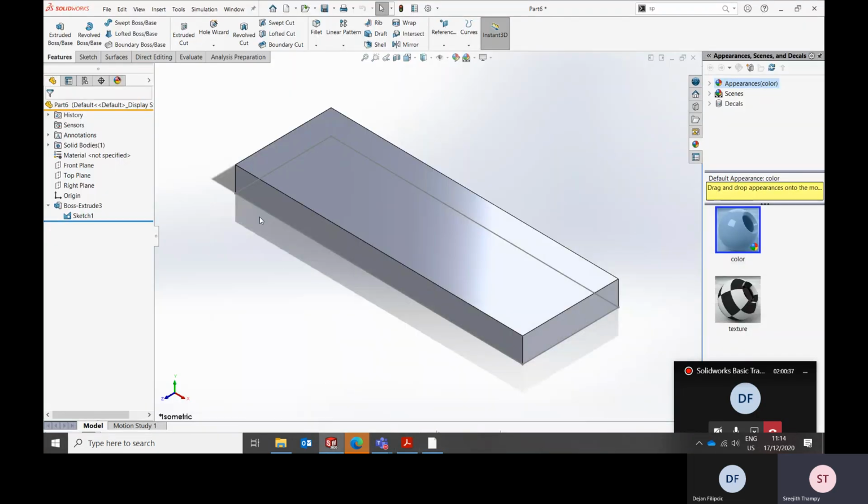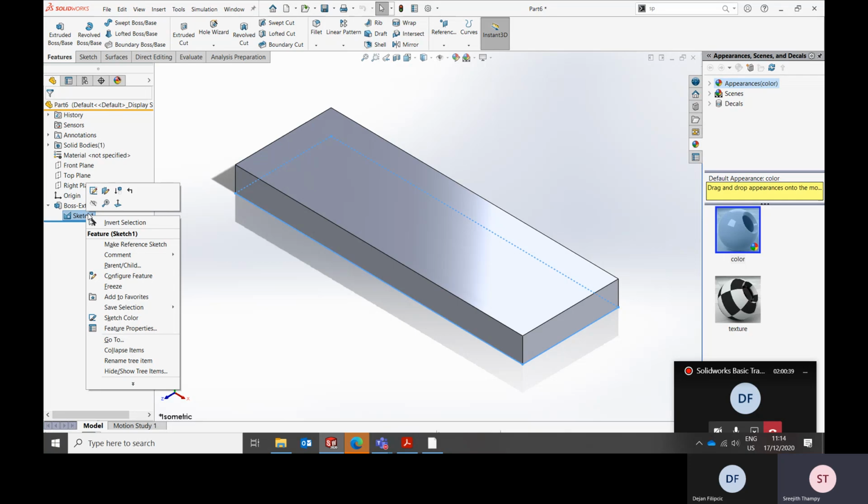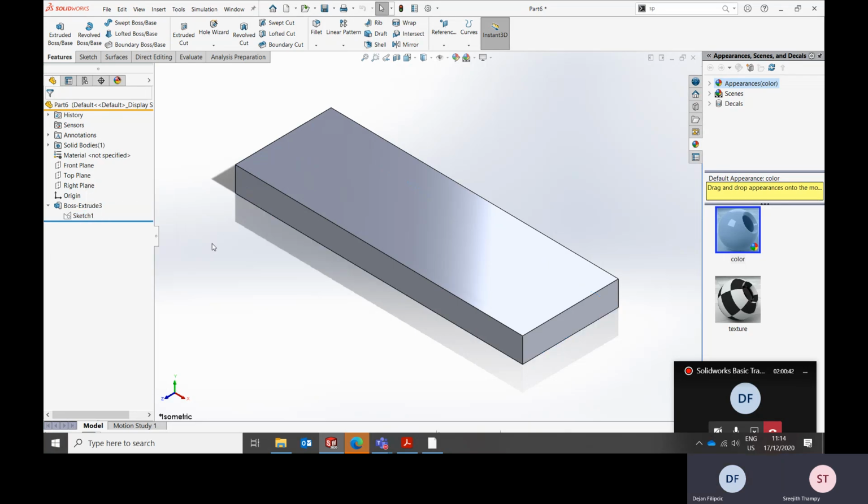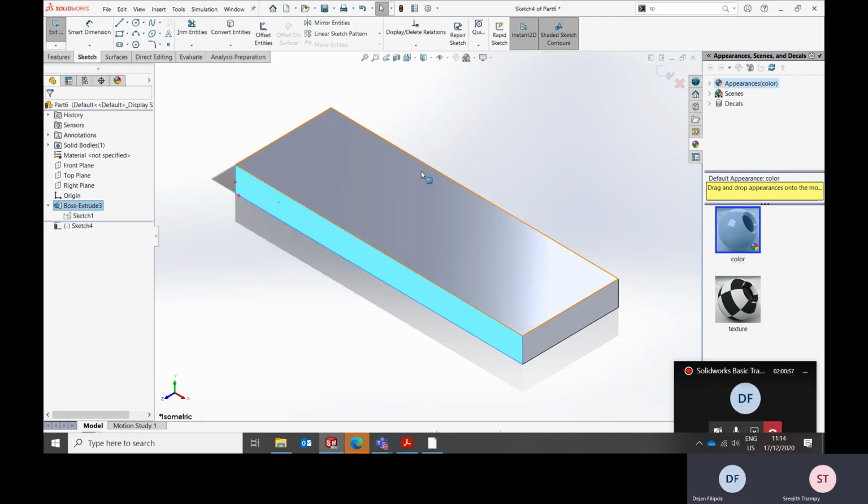So I just kept it like that, and I can hide the sketch here. Once you create a feature, the sketch is automatically hidden, but I have made it visible so that it was showing up. So now I want to make a sketch in this space. I don't want to have a plane there. I can directly go and make the sketch.